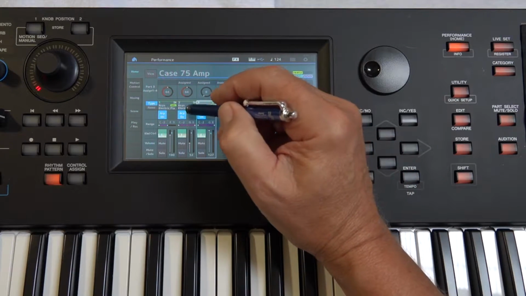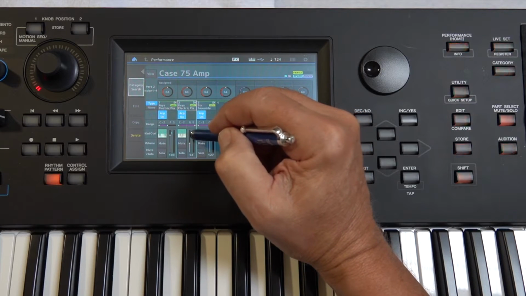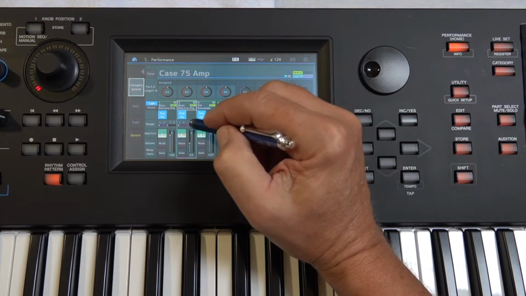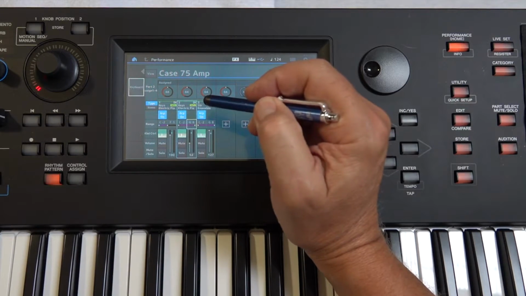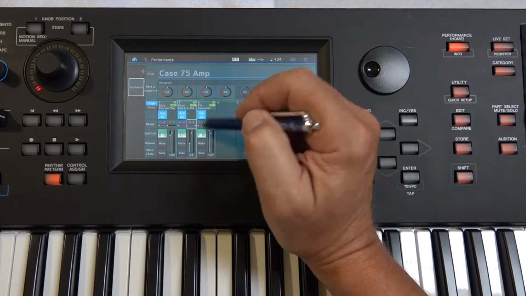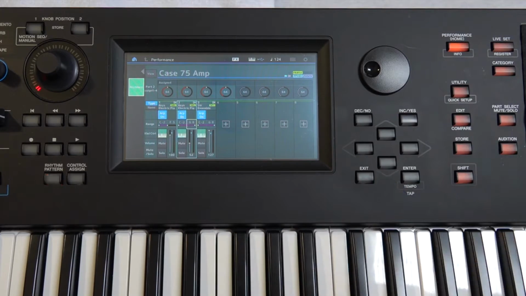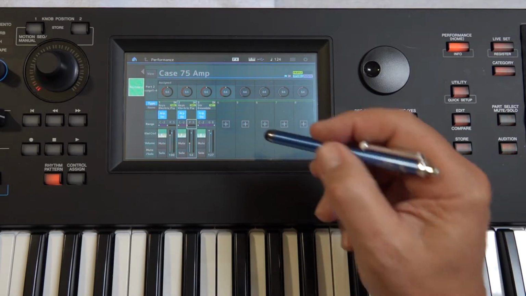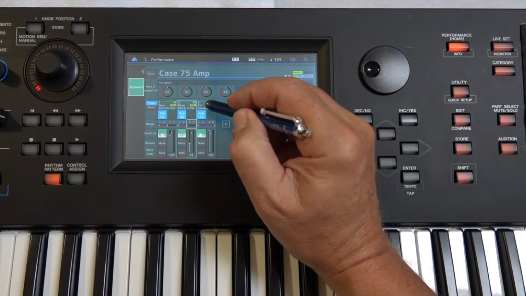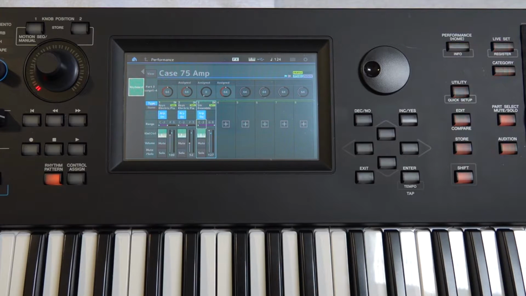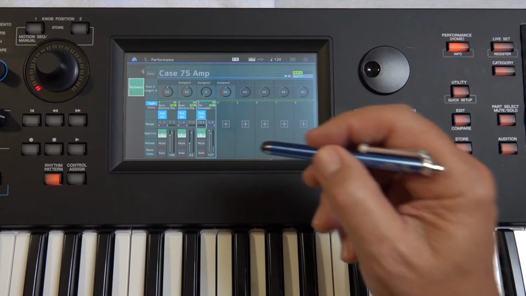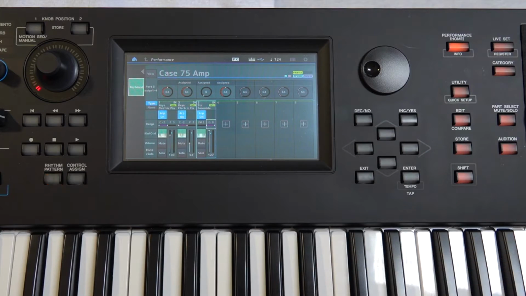I forgot to do one thing. Part 2, I don't want that mechanical key noise happening above F3, so I'm going to select this end point, and I'm going to tell it to end on F3 also. And I'm going to have the string ensemble start on F#3, and I think I'll have it end up here on F5.